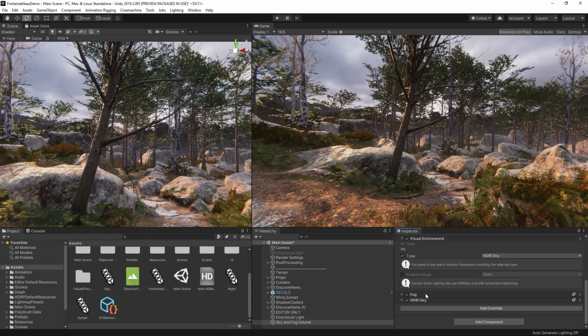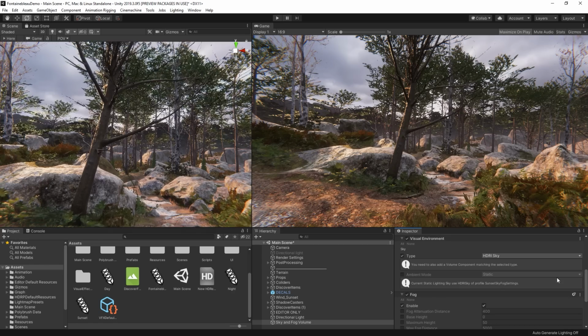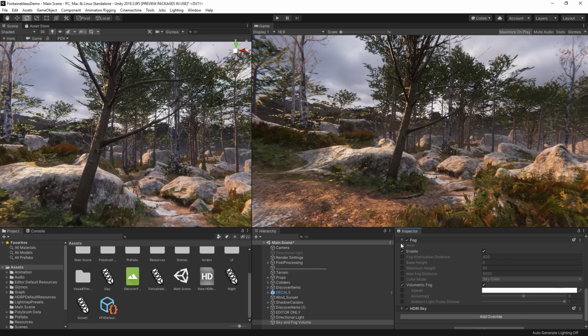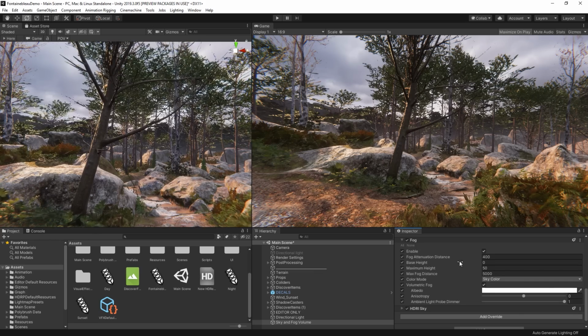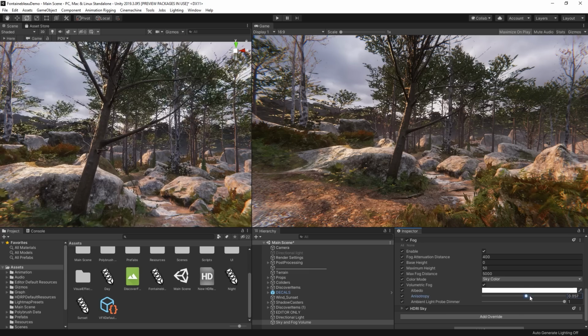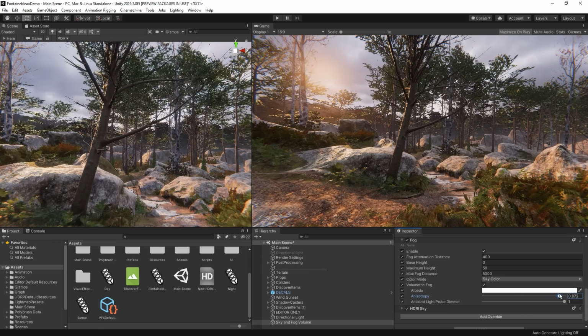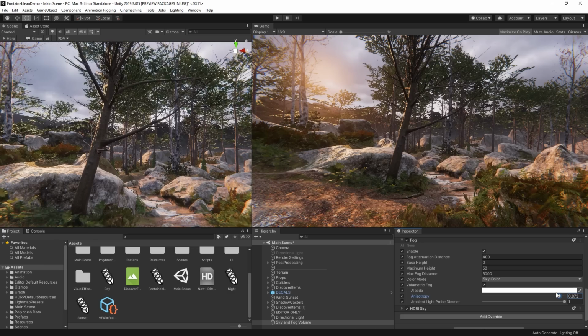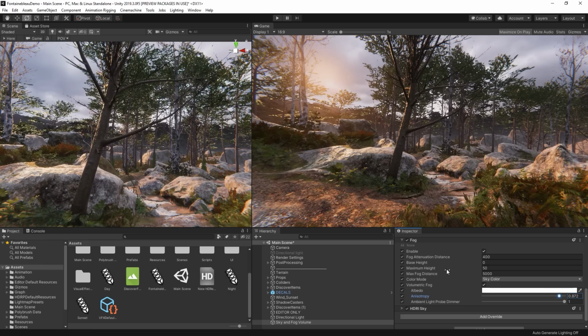Next, let's go to the fog override. We want to make sure that volumetric fog is enabled, which is the option that's going to let our light sources with the volumetrics enabled affect the fog, resulting in sun rays. Once we enable this effect, you will see some changes in the scene lighting. Let me walk you through a few options that are important for the volumetric lights.